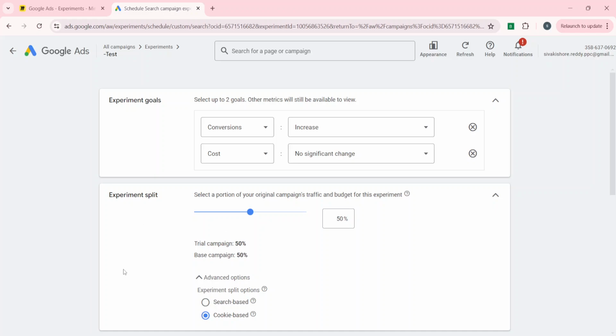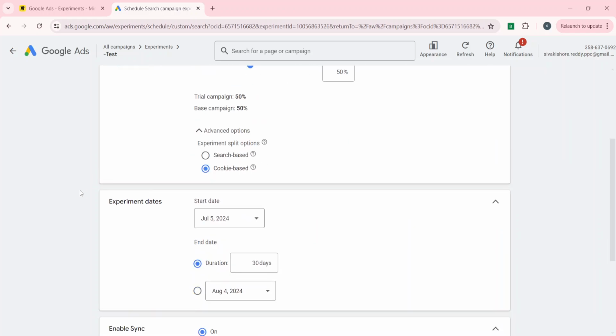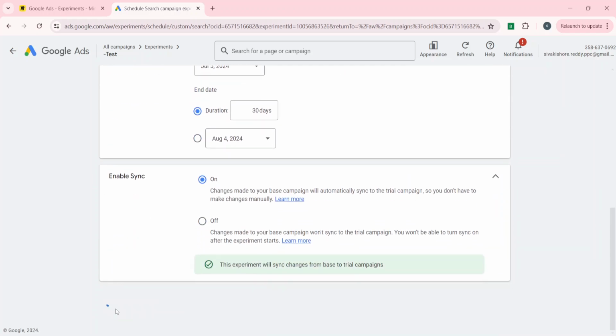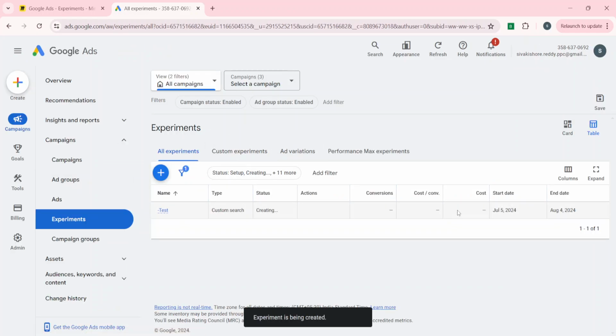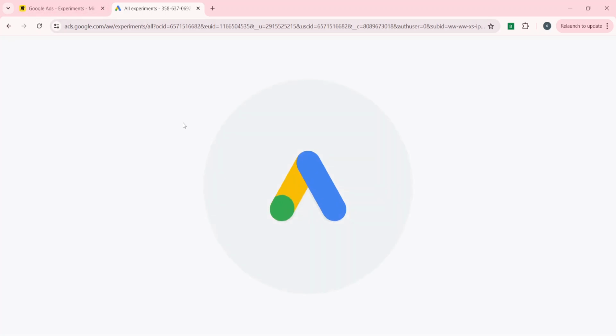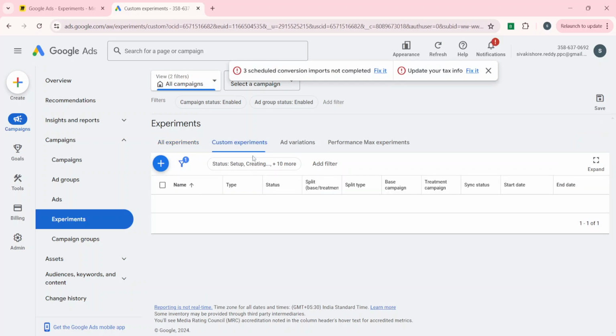After you give the details in all these sections, just click on create experiment. You see, here you will be able to see the data for your experiments. So I'm refreshing it. Let's see what will show now. Okay, so go to the custom experiment. Here we can see the details.